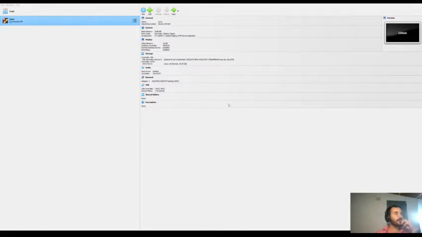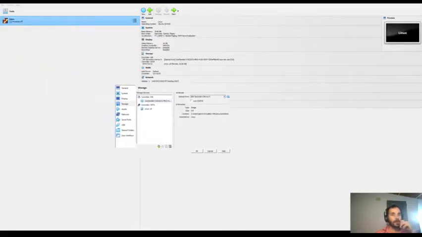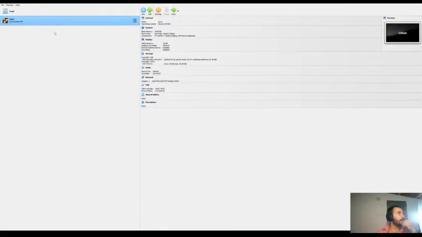You'll have to click on settings, go to storage, and change it. I want to show it to you. Here we are: I went to storage, and you have to click on the IDE device and select your ISO image. And that's it. Later on, you have to click on start, normal, and I'm going to show you how it looks when it opens.